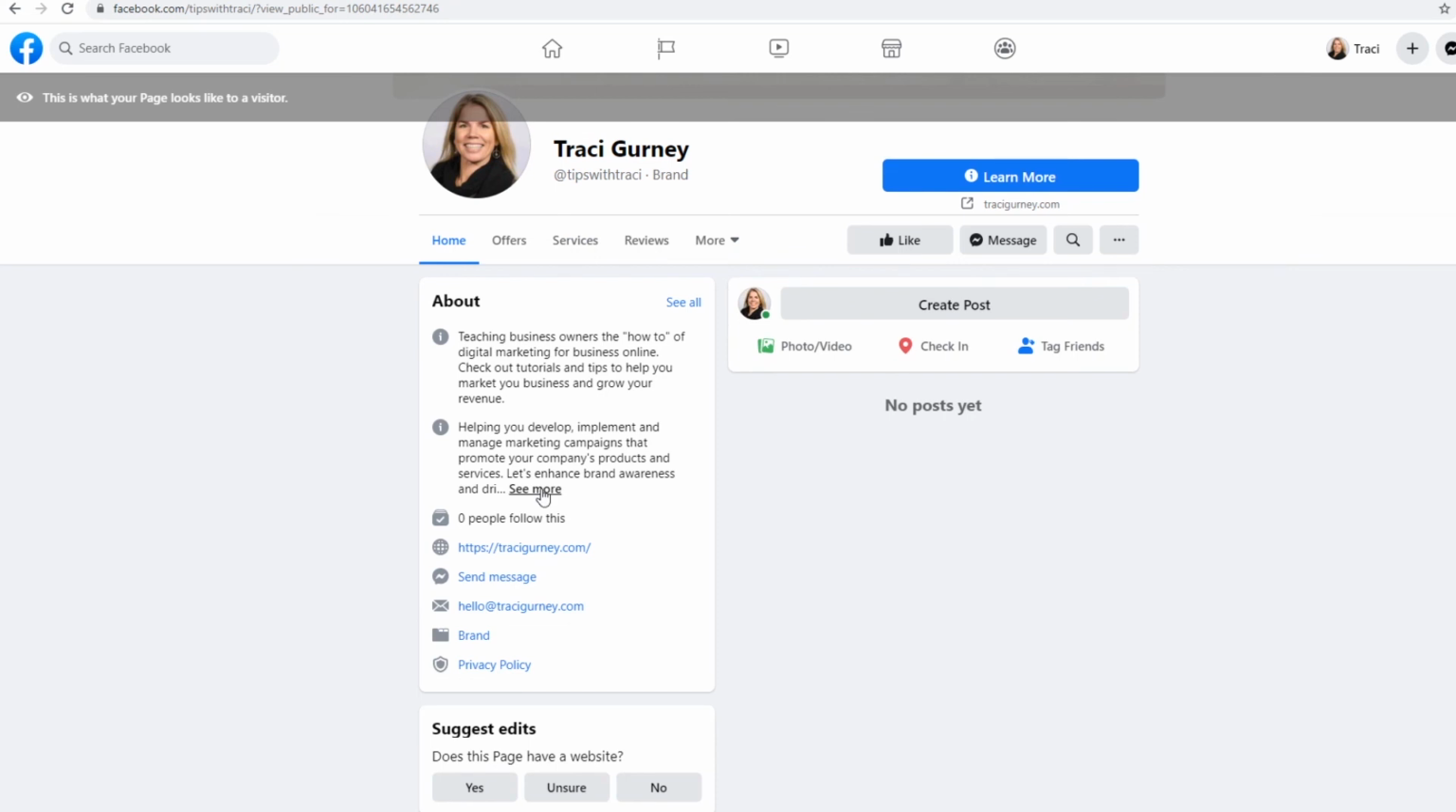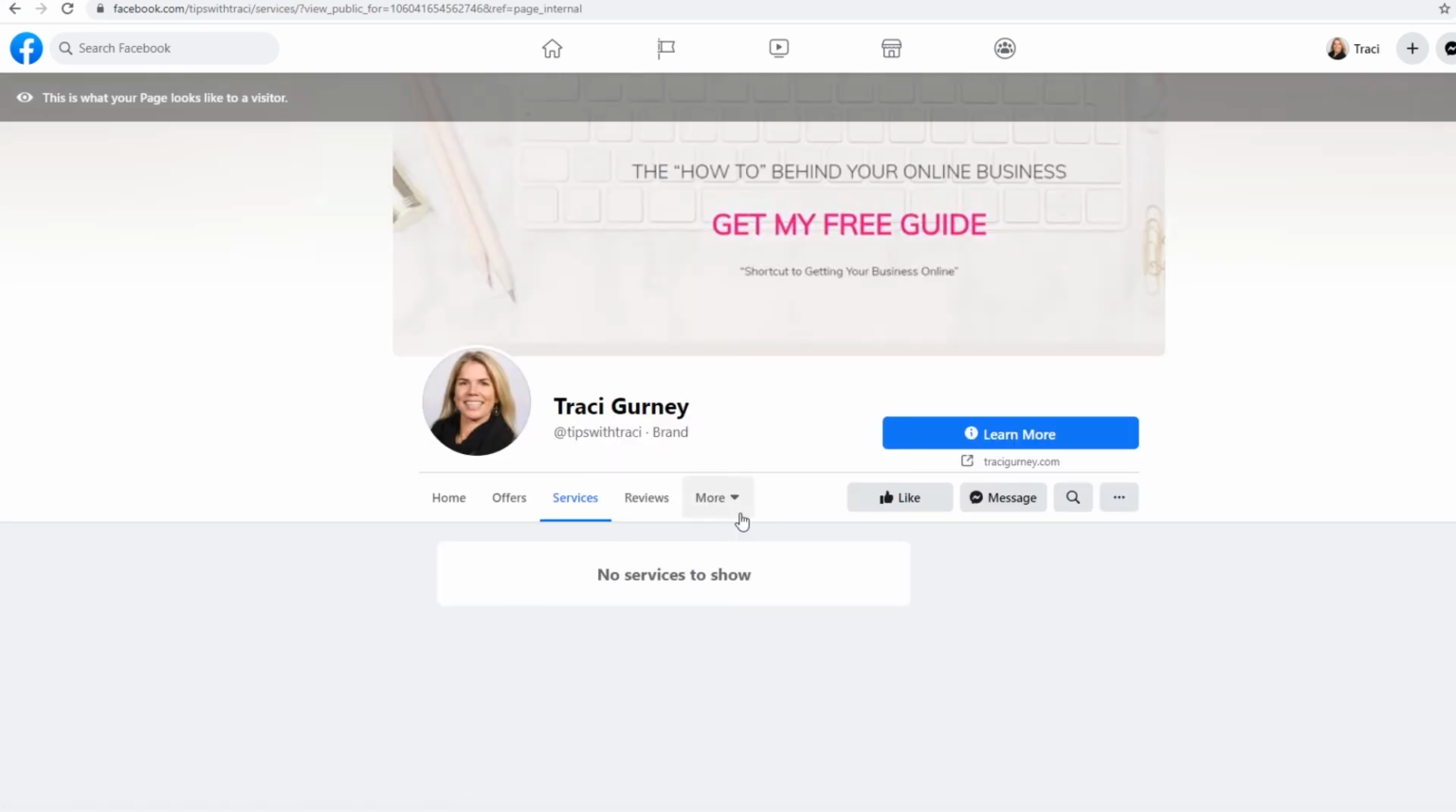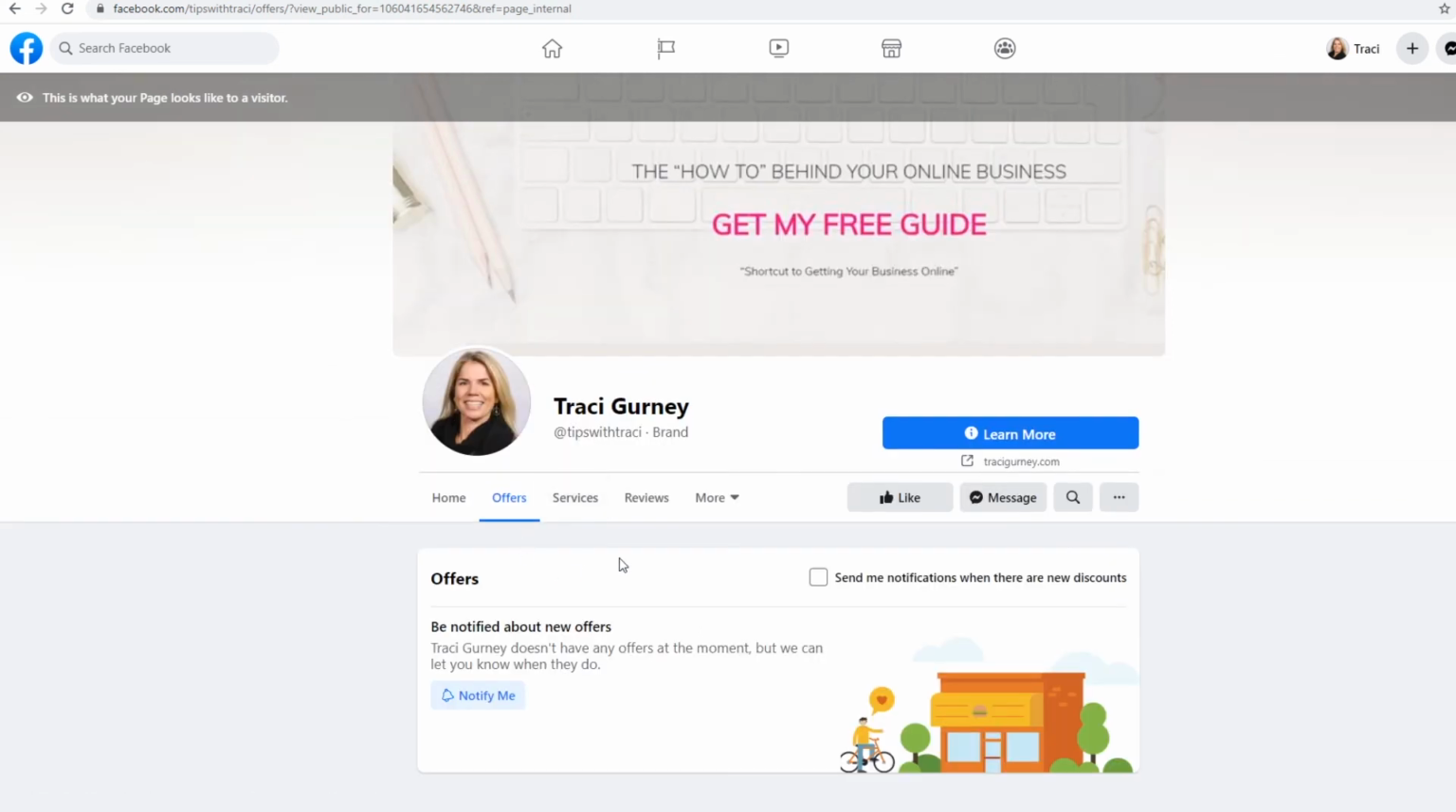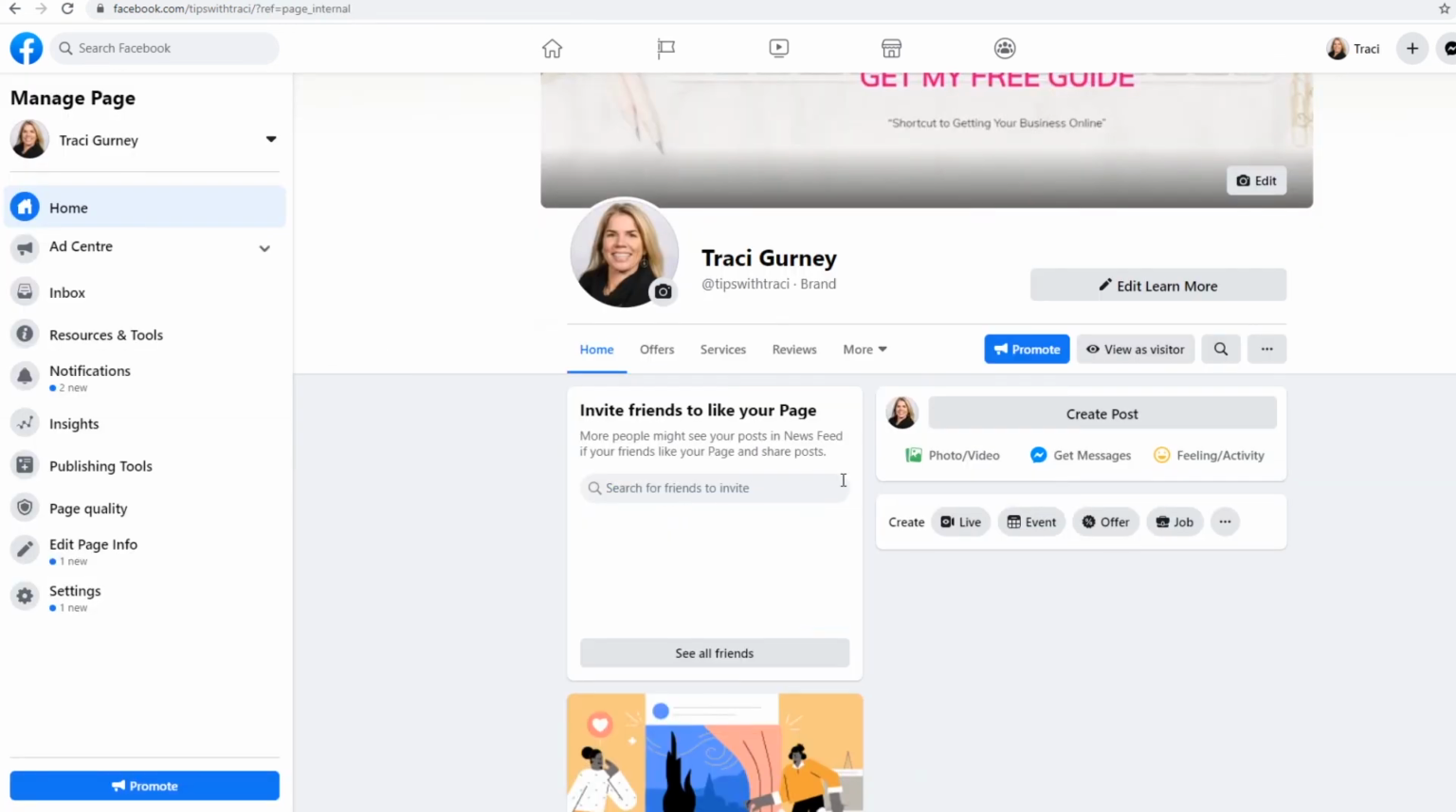I have my about section. I have some information here, and I can go through and start to populate all of these tabs. And now all the basic information is there. You've put in your photos, you've optimized them as best you can with a description, and we're just going to finish this off by populating our actual Facebook page with content.